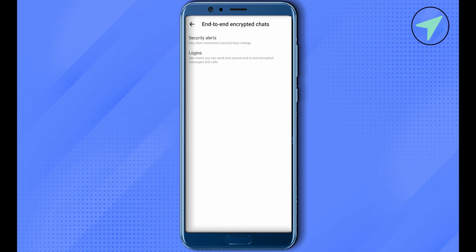In case it is not there for you, then you can set the password for the Messenger application on your Android mobile or your iOS device. So this way it would be beneficial for you.